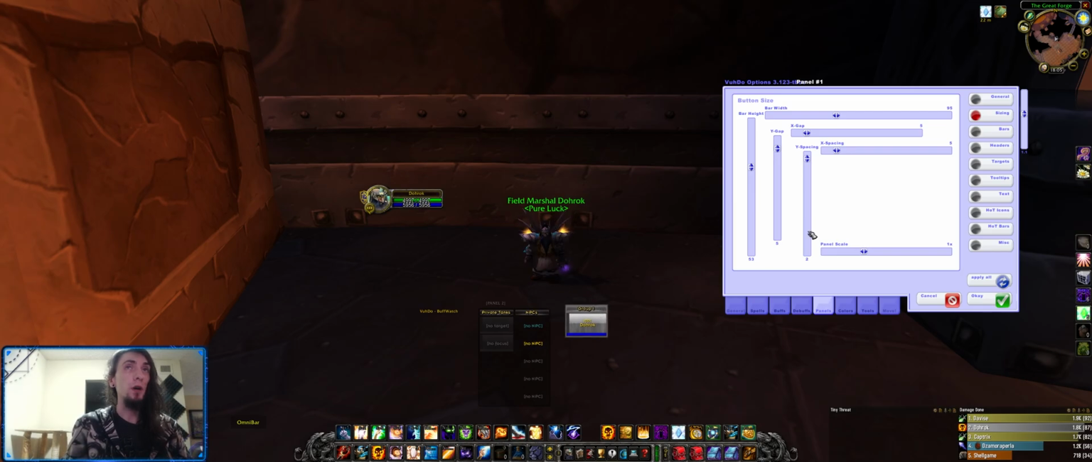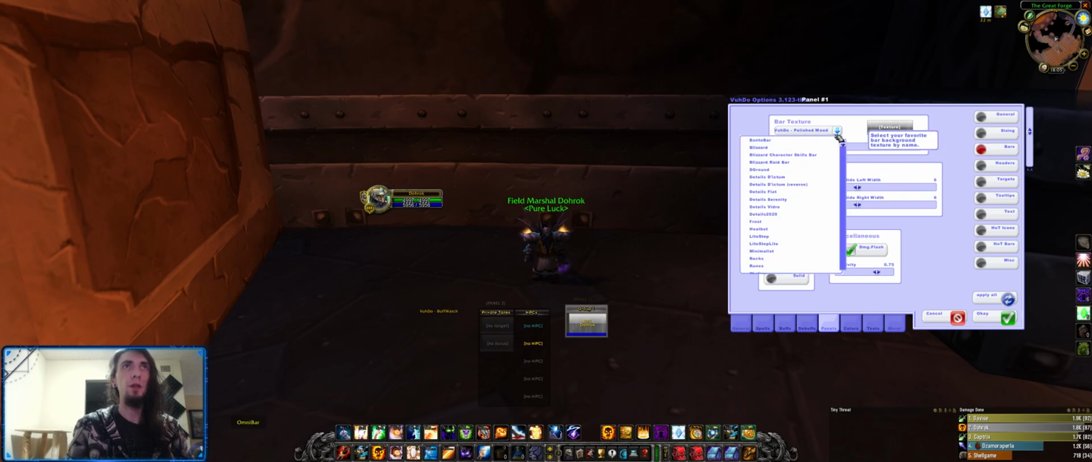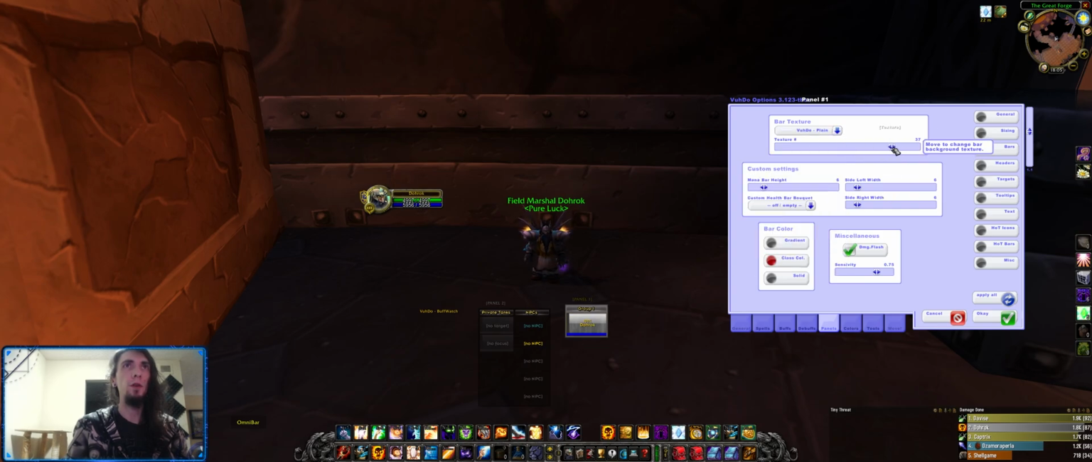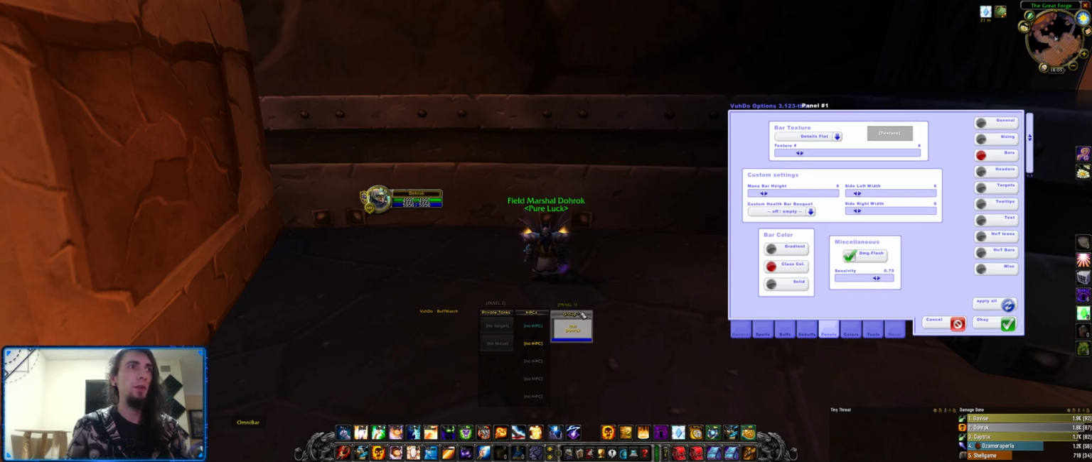We also have some bar options on the right hand side. This is going to be where we can set the texture of the bar. There is a drop down that you can go through, or you can do this little slider, and we'll just choose something kind of flat. There we go.